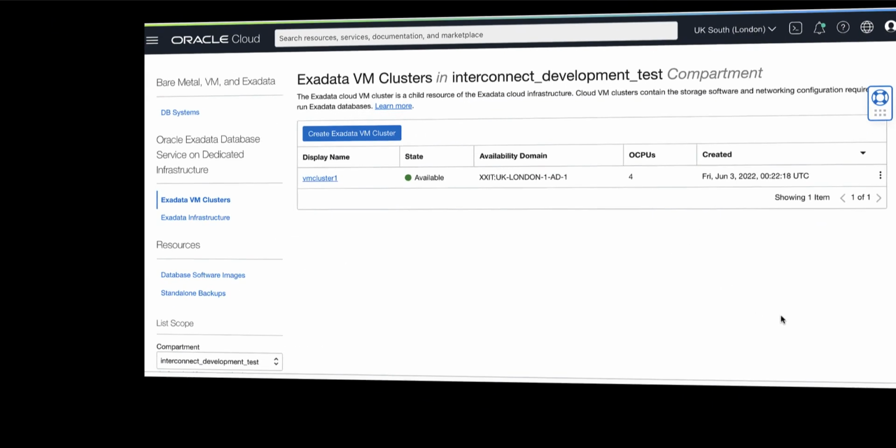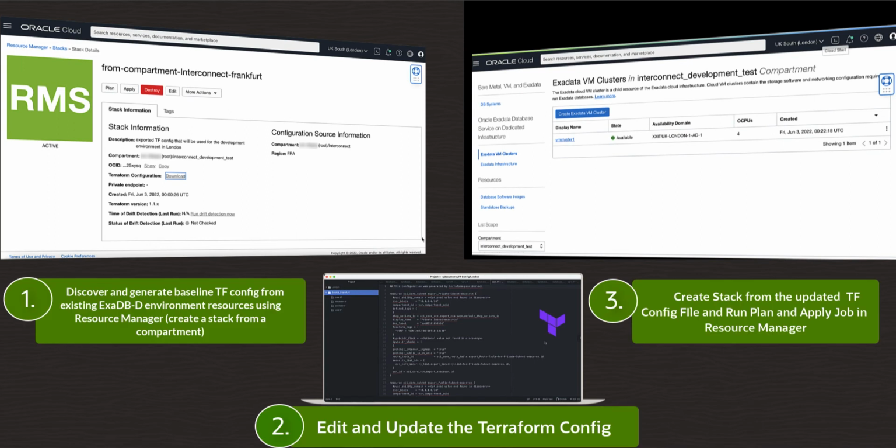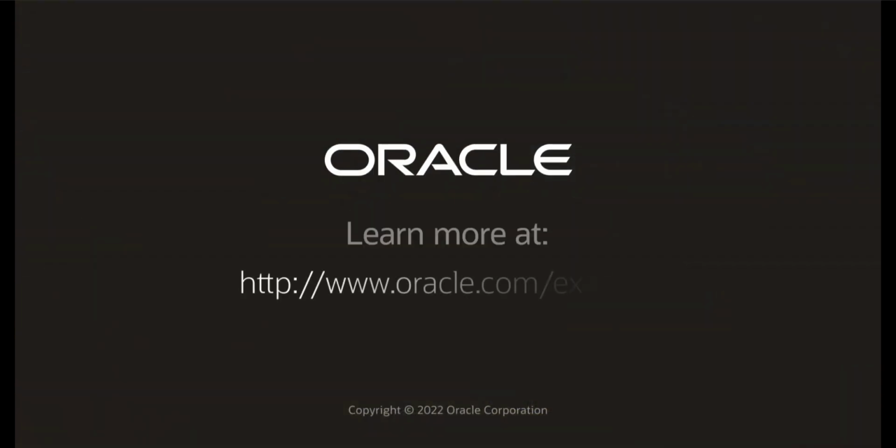Congratulations! We have codified and automated the deployment of your Exadata Database Service. And now we can move from a manually managed infrastructure to an infrastructure managed with automation.